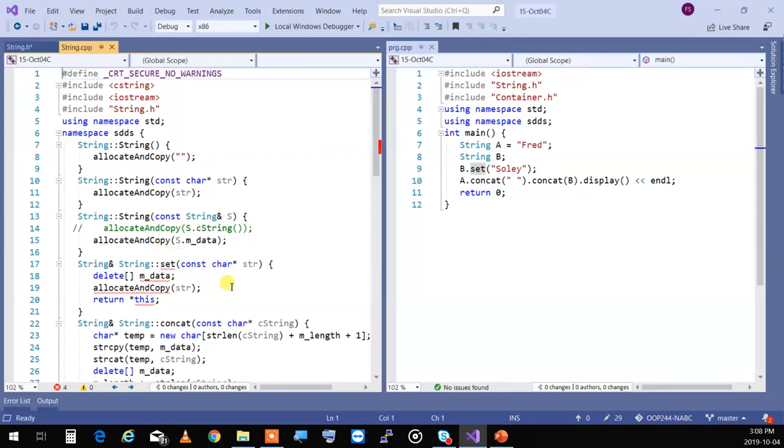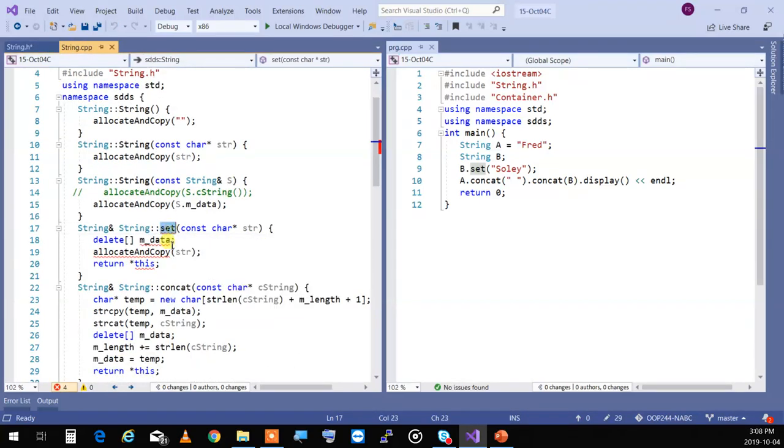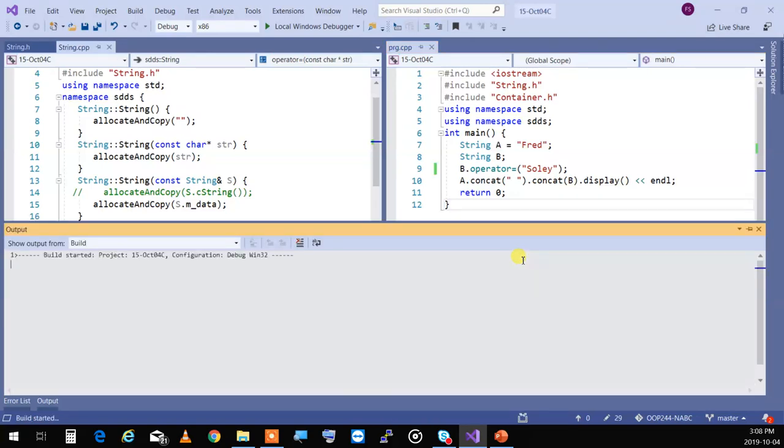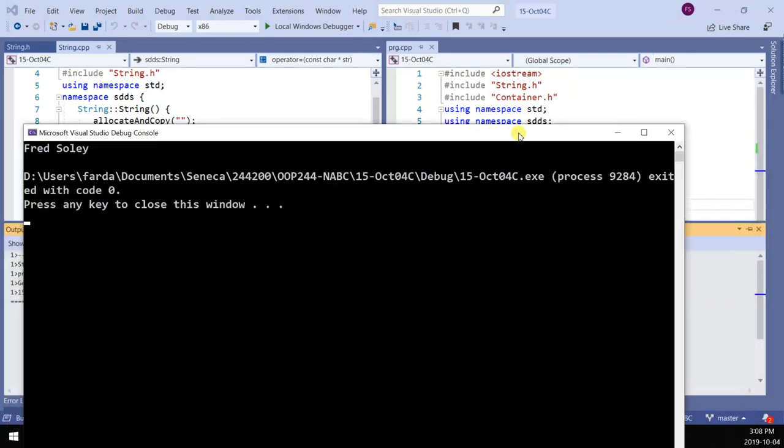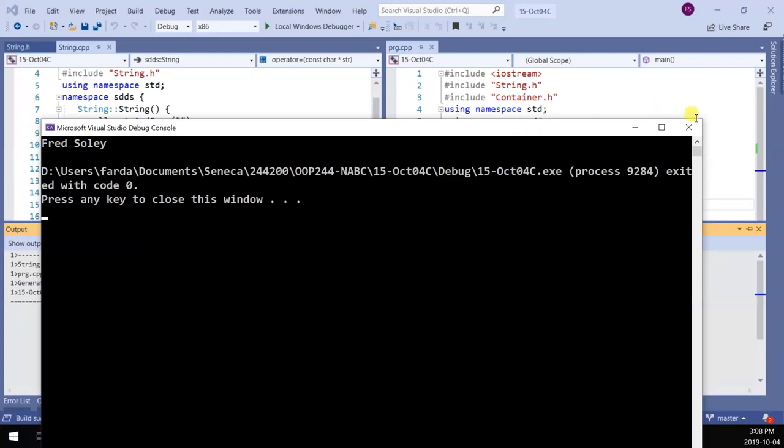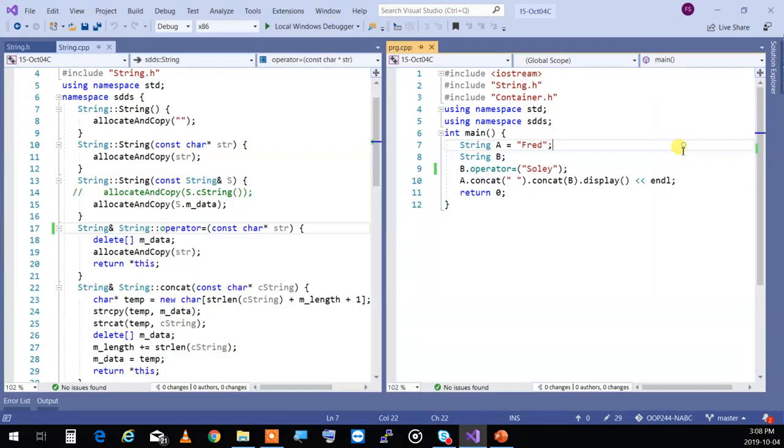So I have a set over here. This is the one, right? I'm going to Control V it, operator equal, and I'm going to come over here, operator equal. I just changed the name. When I run this program, it works exactly the same way. What a big surprise. I just renamed set to operator equal. Do you see any difference in anything?